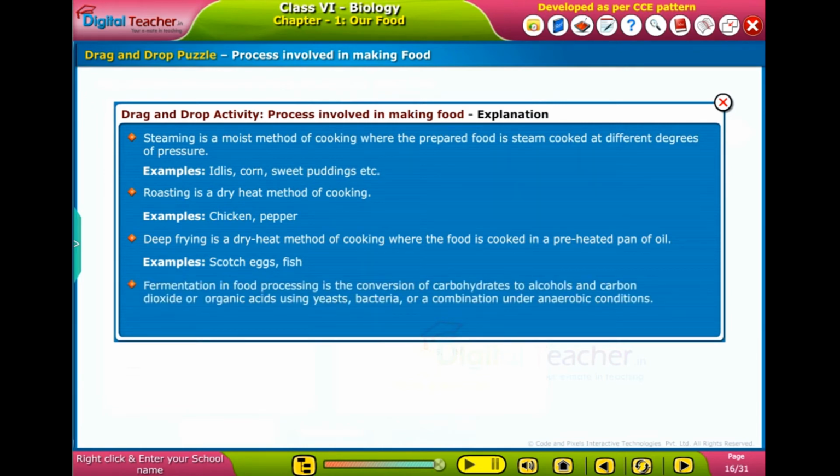Fermentation in food processing is the conversion of carbohydrates to alcohols and carbon dioxide or organic acids using yeast, bacteria, or a combination under anaerobic conditions. Examples: dosa, idli, cheese, lassi, bread, etc.